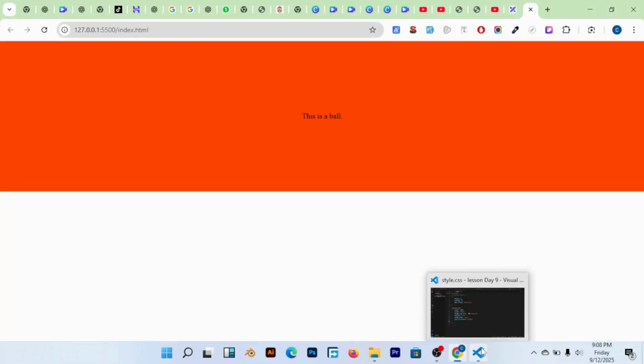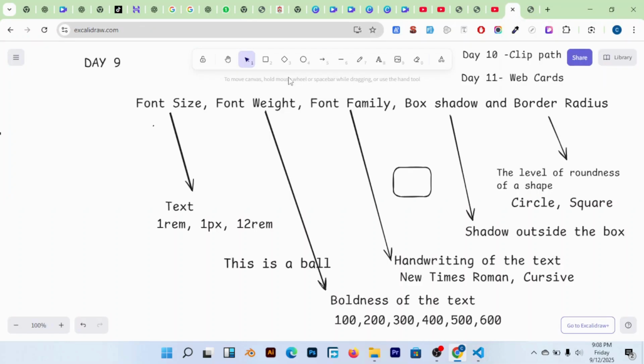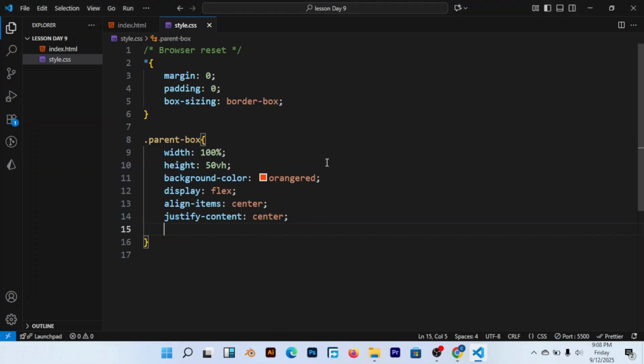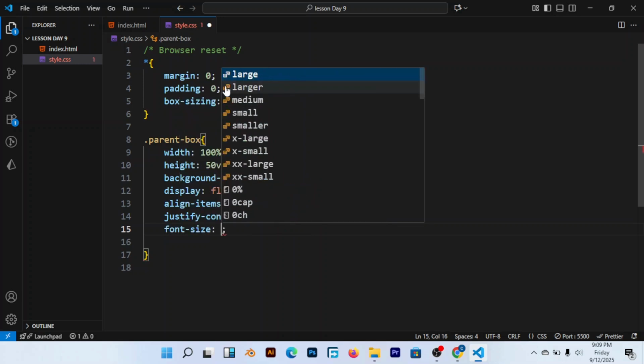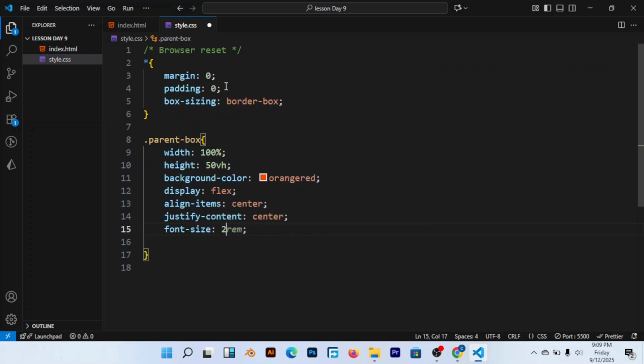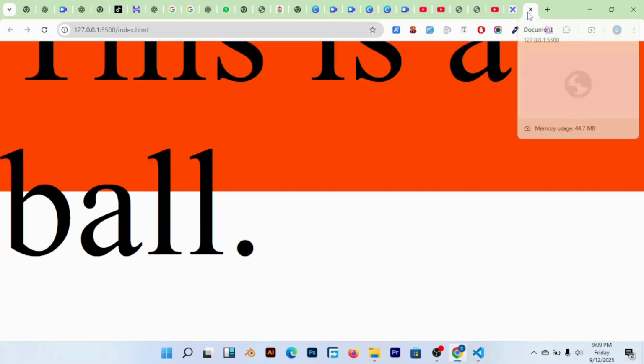Okay? So we said about what? Font size. I come here and I give it font size. I can even give it 20 rem. You see what is going to happen to it? Very big, very huge. It even covers the whole thing.